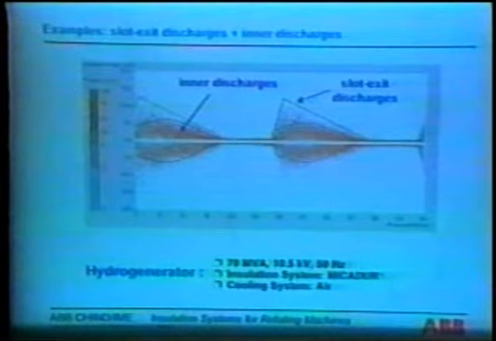This shows you a typical example for a combination of inner discharges from voids and slot exit discharges measured on a hydro generator. Now we have seen a lot of discharge patterns, and I will show you now typical sources within machines where you can find the discharges leading to these patterns.